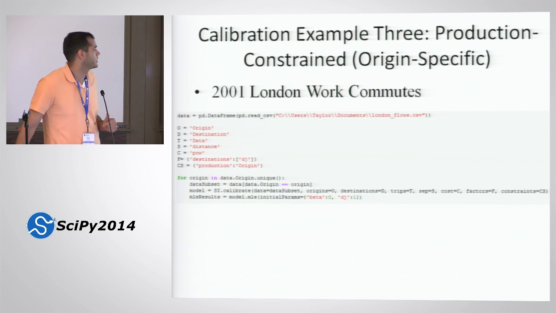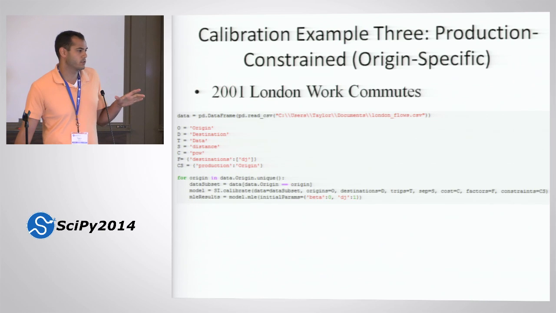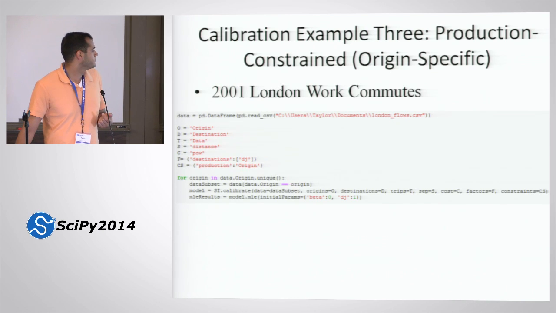And the last example I looked at was 2001 London work commutes. In this case, it's a production-constrained origin-specific model. So we've run the model from one origin to all other destinations. We're seeking to allocate flows, but we do that for every single origin. In this case, it's the 33 boroughs of London. And so I just use a simple loop to run through and run that model 33 times.